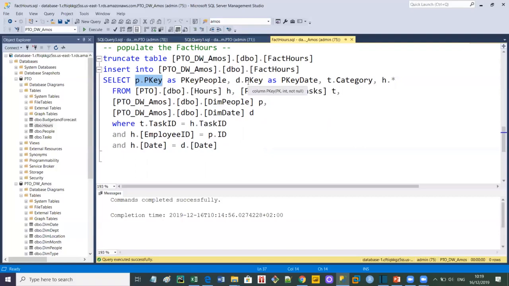Same thing I do for the date. I'm using the primary key from the date table, and I'm calling that primary key in the new select P key date. Later on, I'm using P category. That's again coming from the task table. T is for the task table. And again, I'm only pulling from there the category.